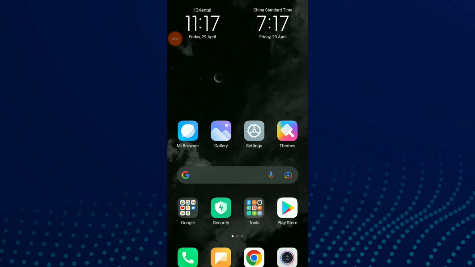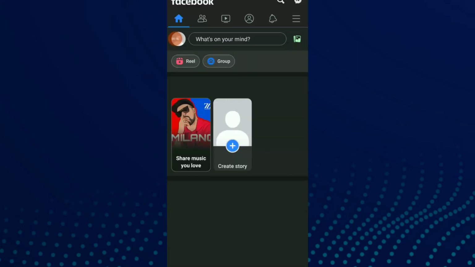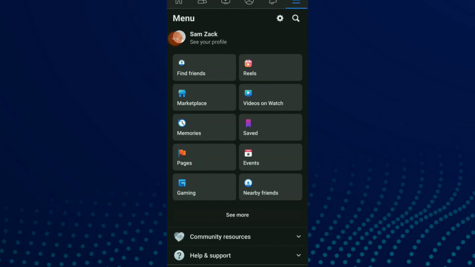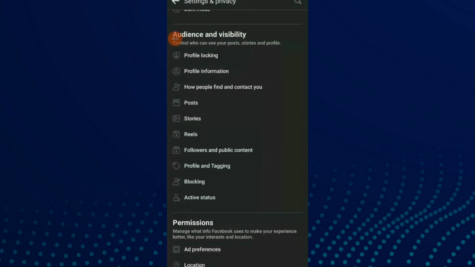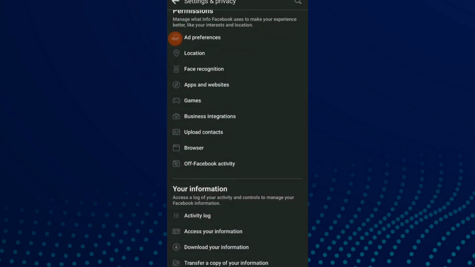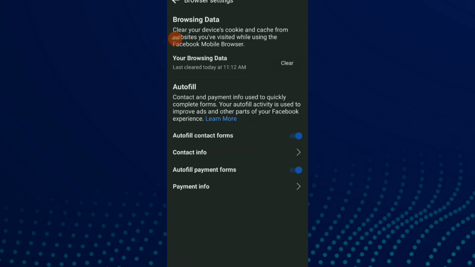First thing, go to your Facebook app. Click on those three lines up there, click on the settings icon beside the search icon, and here all you need to do is scroll down until you find browser. Click on it and you have the last option, which is payment info.